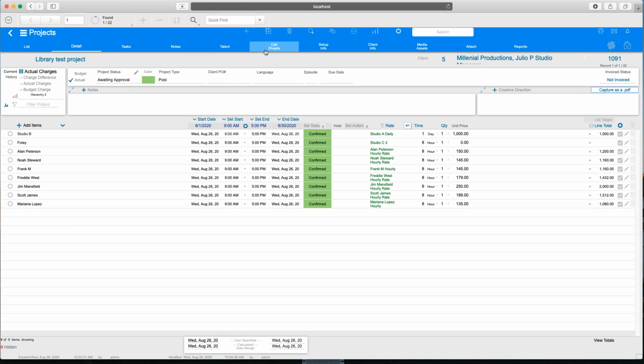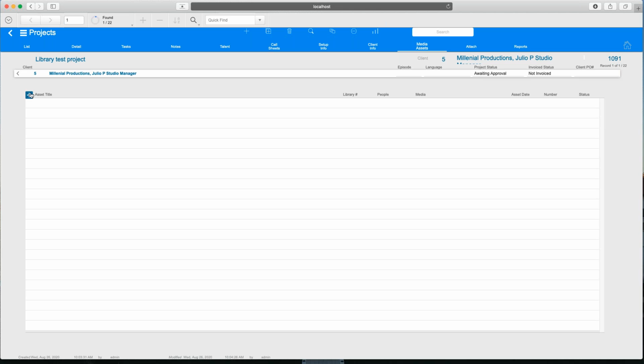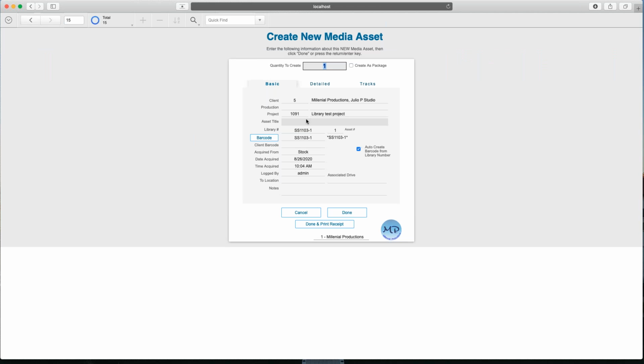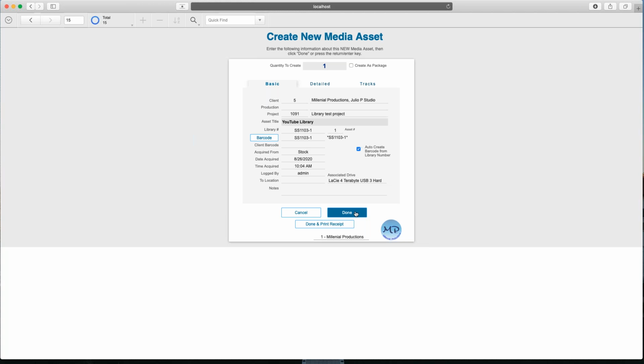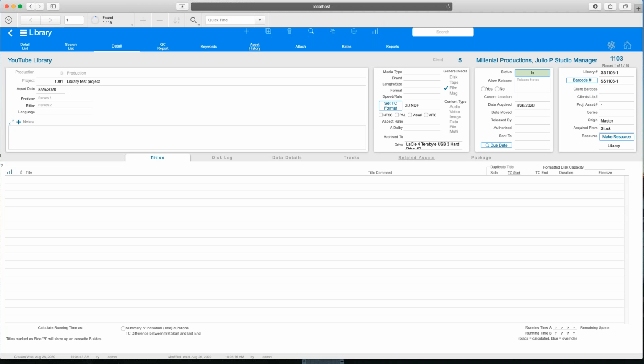Now, if you notice over here on the top, we have a tab for media assets. So let's go ahead and click there, and we're going to create a new one. So this one, let's say that maybe we're creating some YouTube videos or working on some audio for some YouTube videos. So say this is our YouTube library. You can add more details over here if you like. Barcode could come in handy as well. And let's say that we are going to be using our hard drive number 2. Perfect. So let's say done.